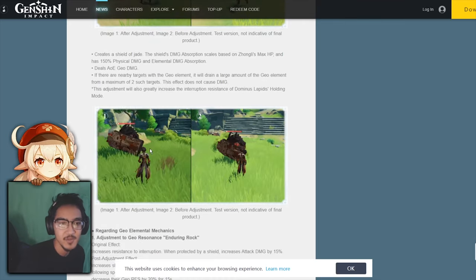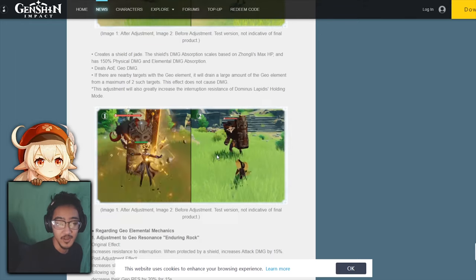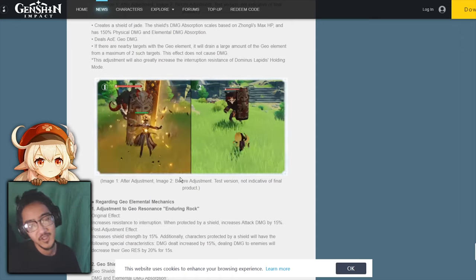Alright, so after the adjustment, it looks like he does not stagger when you take physical damage, when you're putting up the shield. Another quality of life thing when you're playing Zhongli.